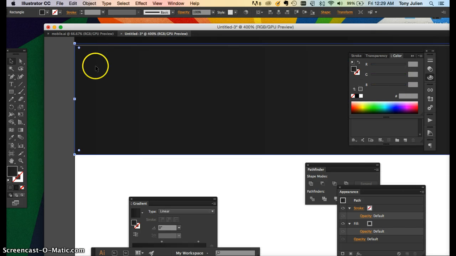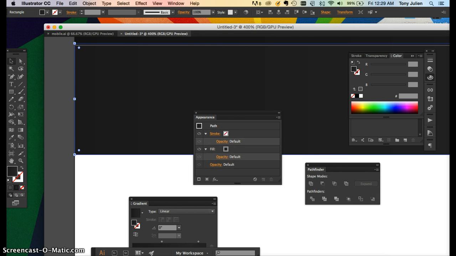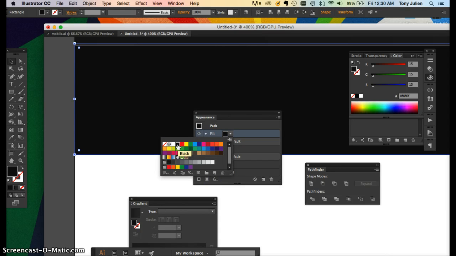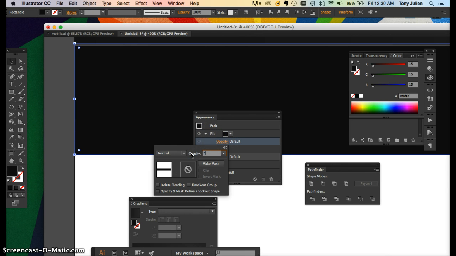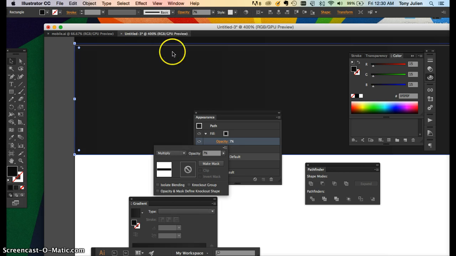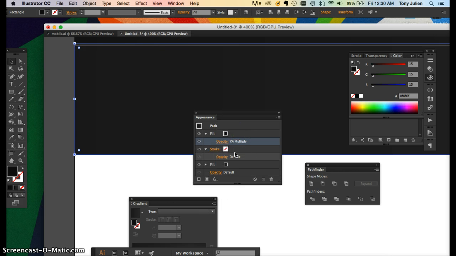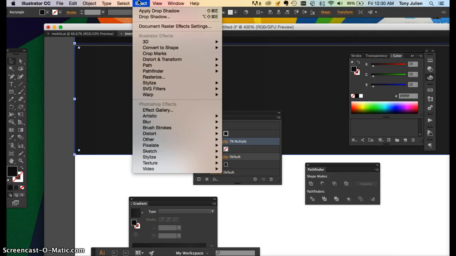and go back to the appearance panel over here. And in the appearance panel, they want you to create a new fill, a second fill. So you select a new fill. They want you to make it black. Okay, then they want the opacity to be 7%. They want you to be multiply. Hit enter to get rid of that, and then they want you to go back and put the effect on it.